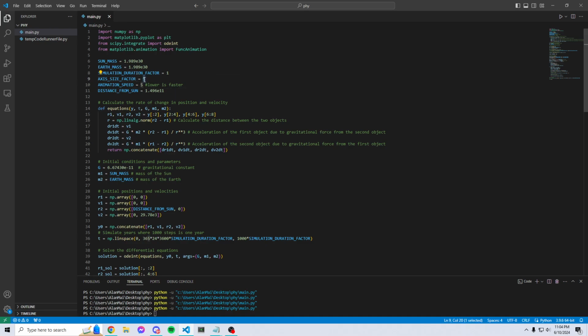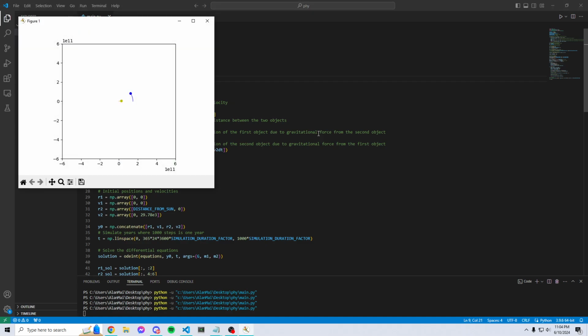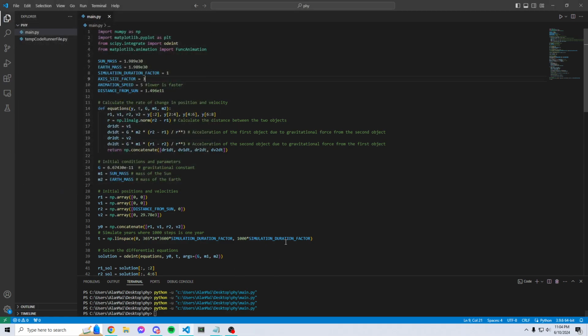Make it actually a little smaller. You can see, and that is everything.